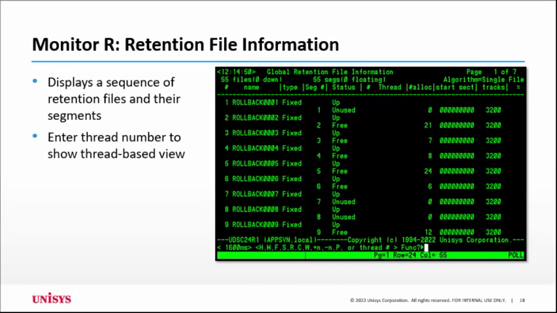Monitor R displays information about the retention files for the application group. Entering this monitor provides you a summary view which shows each configured retention file followed by its segments. Entering a thread number brings you to a detailed view which displays the thread view information about the retention file and segments associated with individual threads.